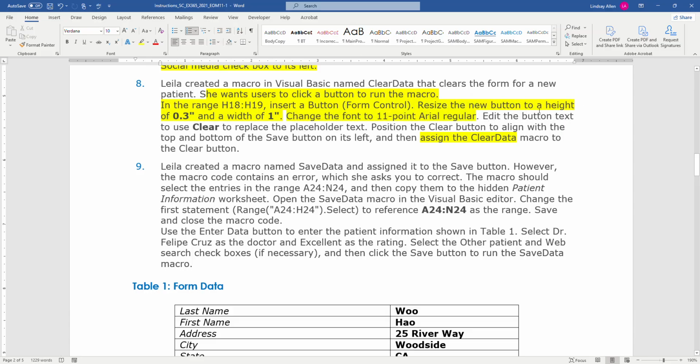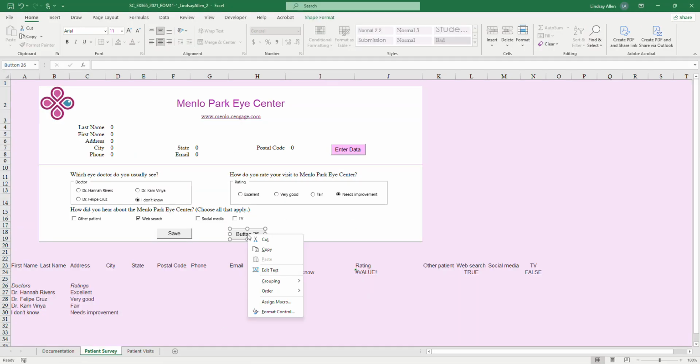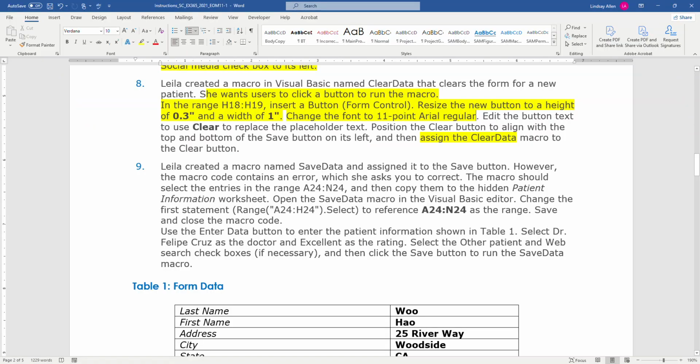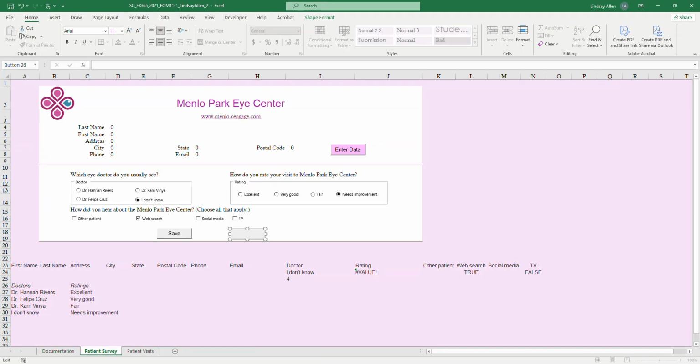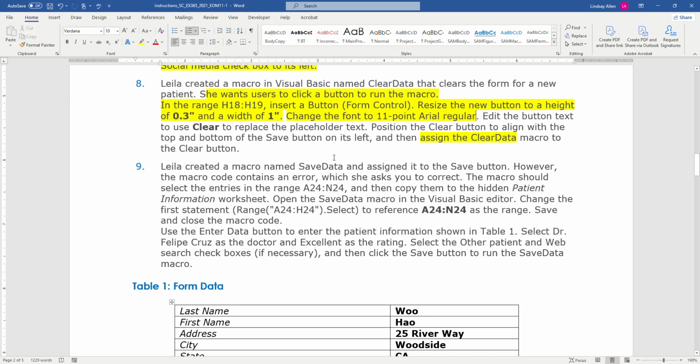Then we've got edit the button text to use Clear to replace the placeholder text. So we've got Button 26. If you right click on it, we're going to edit the text this time, or you could just click on it until it becomes editable, either one. There's multiple ways to do it. Then we are going to call this Clear, and then click off our button. So now we have a Save button and a Clear button.